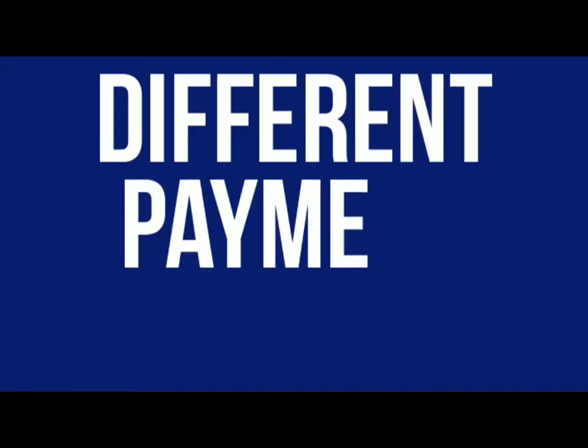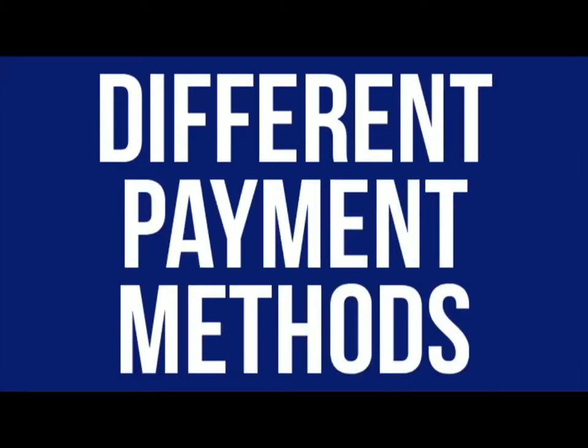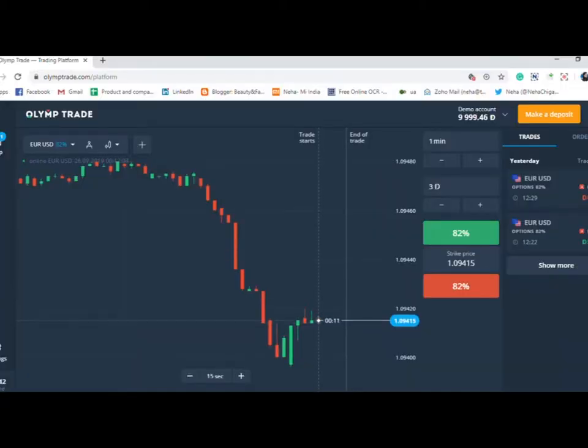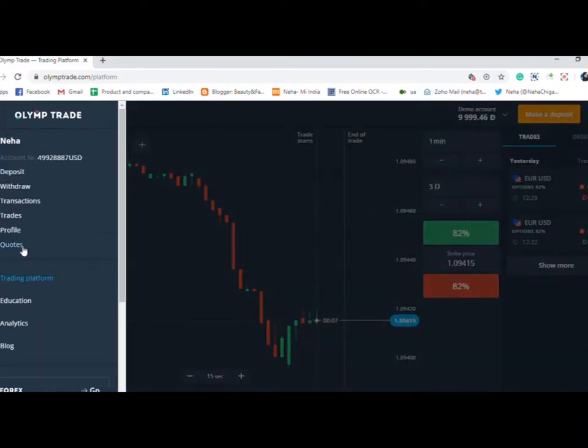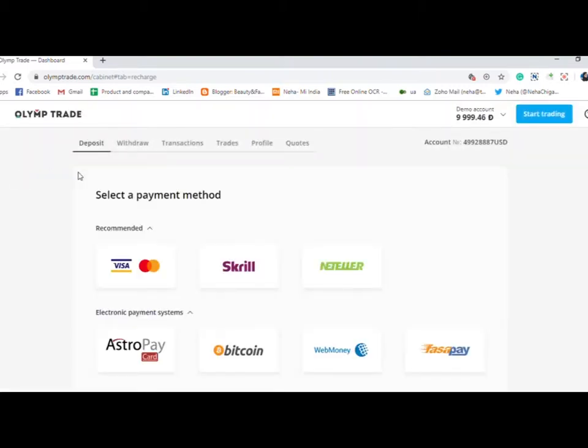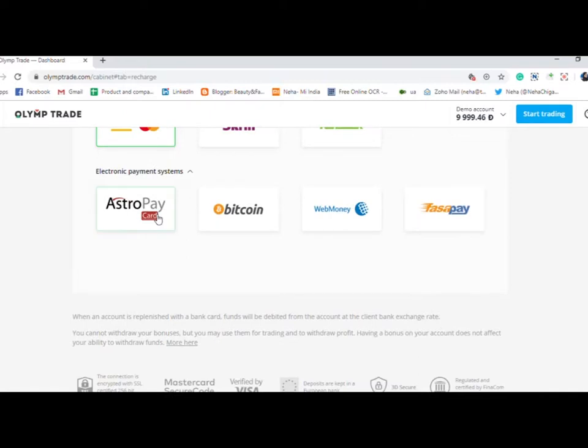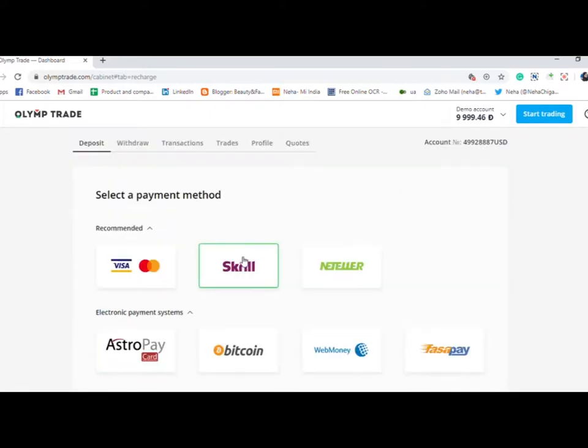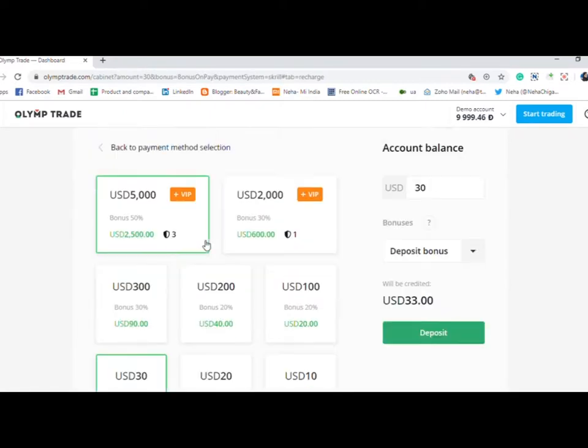Now, we will discuss the different payment methods that we use to deposit the amount in the OLYMP Trade Platform. Go to the top right option menu and select the deposit option to add money in your account. Here you can see the different payment methods. I'm opening the first one, that is the Skrill method. Choose the amount in which you are interested and click on deposit.